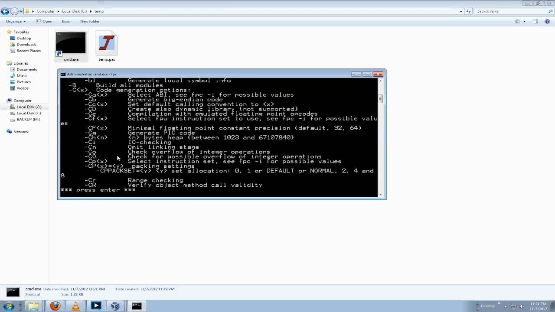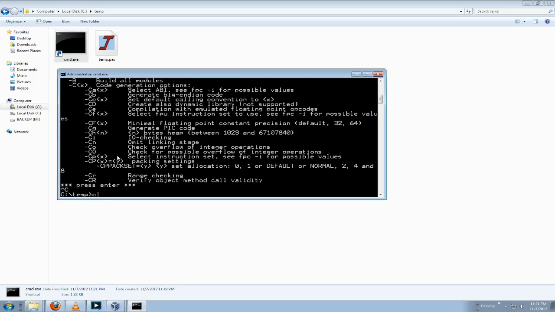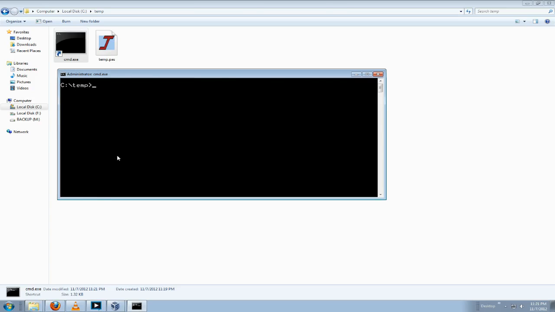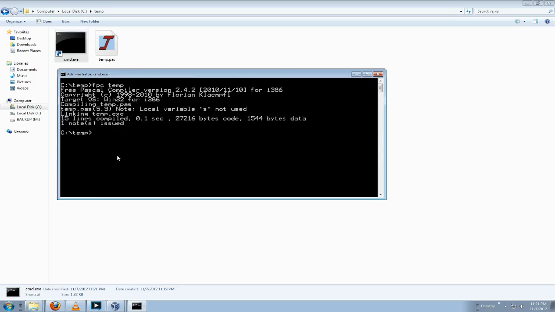Alright, so now we're done here. I'm going to hit Control-C. I just wanted to show you that it's running, or that I have it available to me to run. We're going to compile our temp program, so I just say FPC temp. I don't need to put in the file extension. And I'm going to run my little temp program just by typing temp.